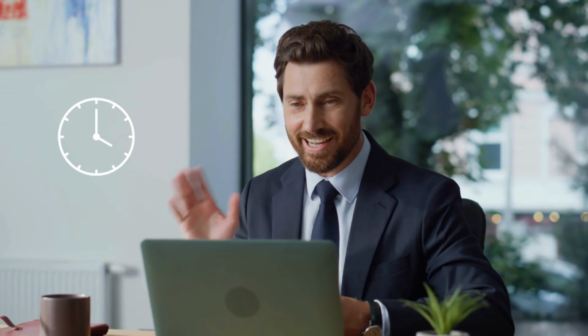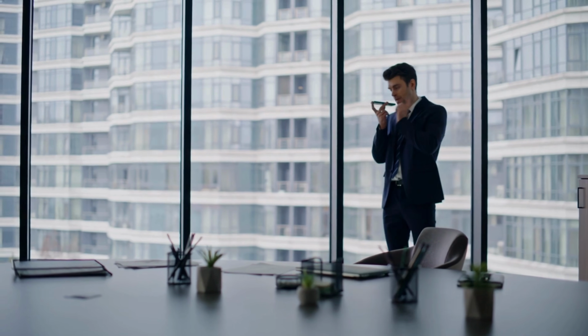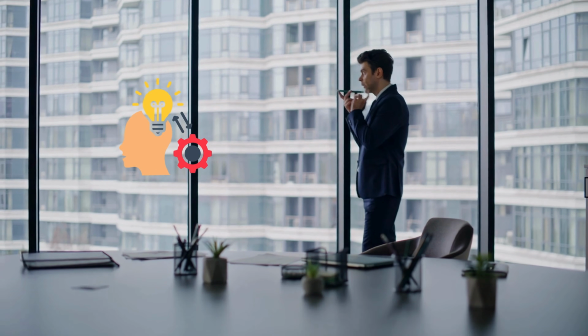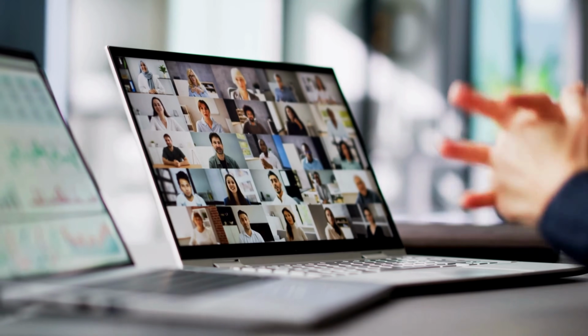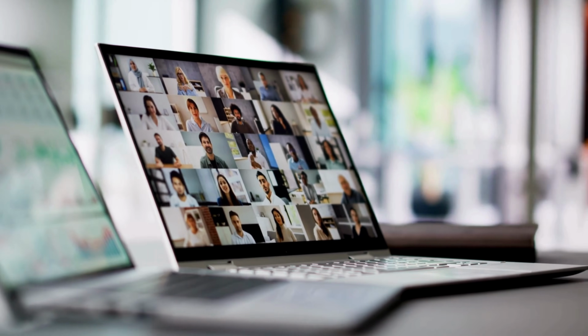We spend hours in meetings, watching videos, or recording ideas, but when it's time to actually use that information, most of it gets lost. Important points are missed, action items are forgotten, and rewatching everything just wastes more time.